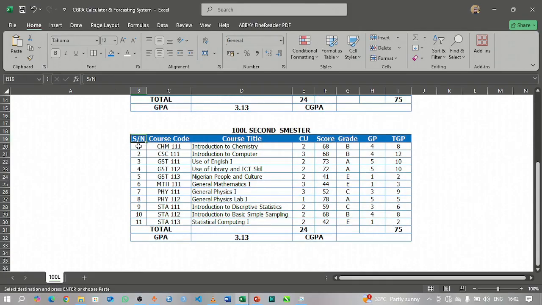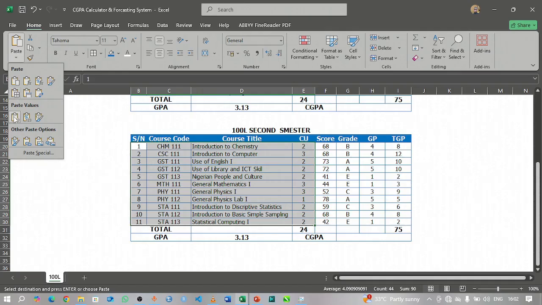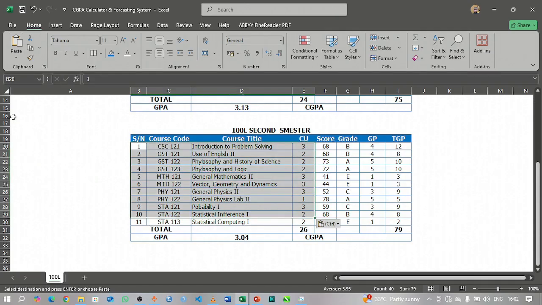Here I'm going to select all this area that I have dropped, where we have the courses. After the selection, I will need to paste this as a value so that it will not come with its own style. It will just follow the style we already have here, and that is it. Perfect.